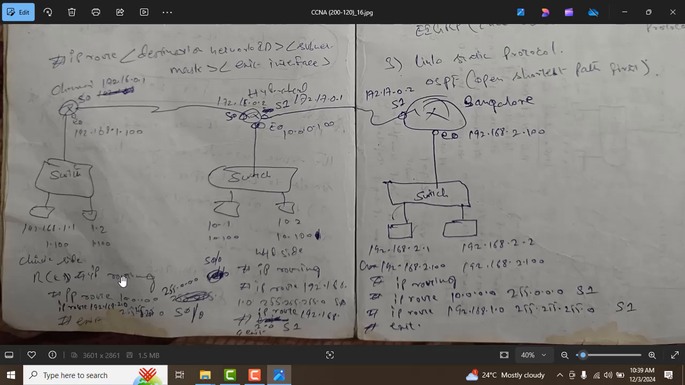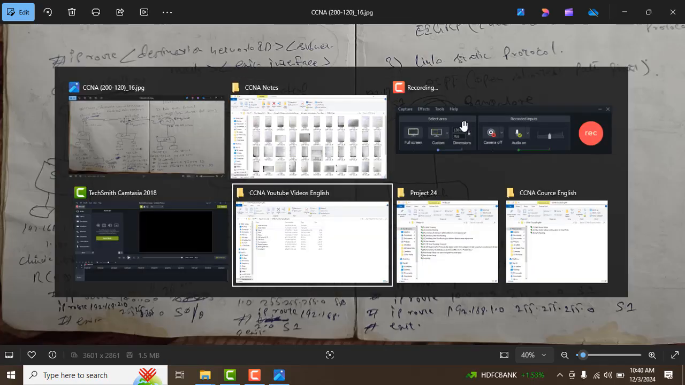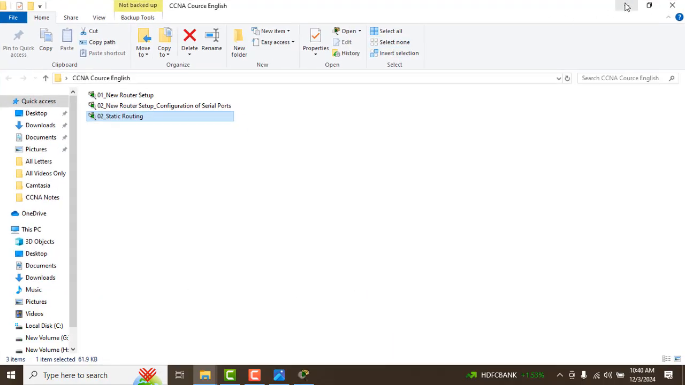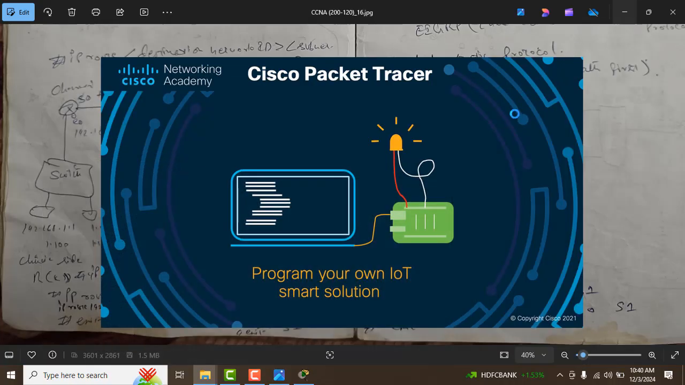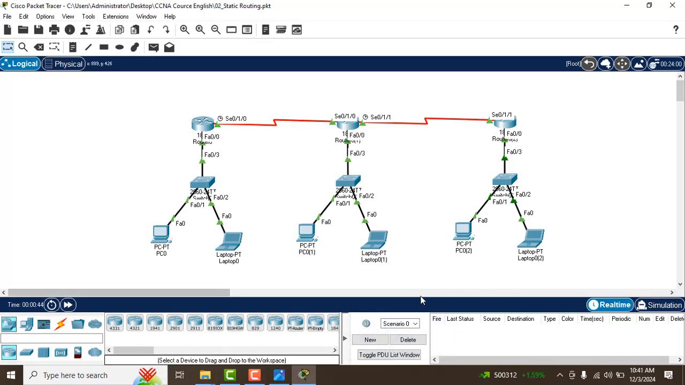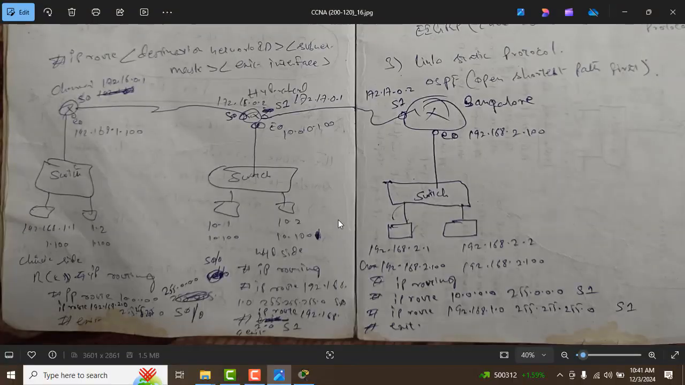In the previous video we configured the LAN network IP addresses of all the branches like Chennai, Hyderabad and Bangalore. Now we are going to configure the serial interface of all the branches like Chennai, Hyderabad and Bangalore. So coming to the practicals, static routing. First we are moving to the Chennai branch.